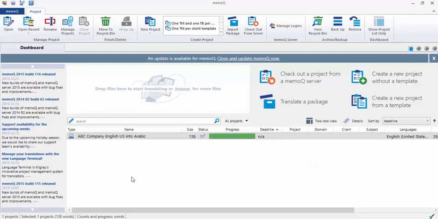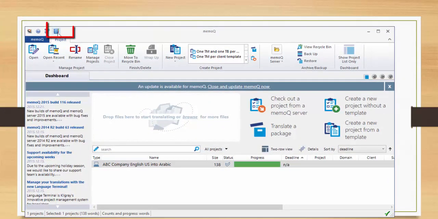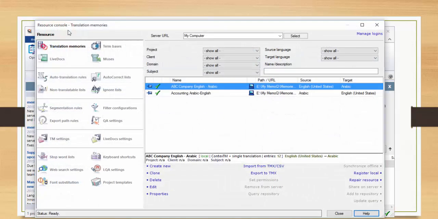Here, this is the workstation of the project. So we go to this one, to resources. We press the resource console icon. And now we will have the memory station here. This is the memory, and this is the term base. We work first of all with the translation memory. I would like to ask you now to create a new one. This one, please.